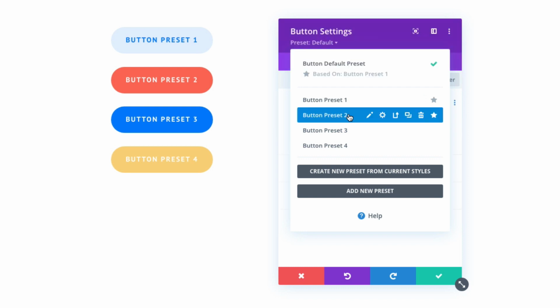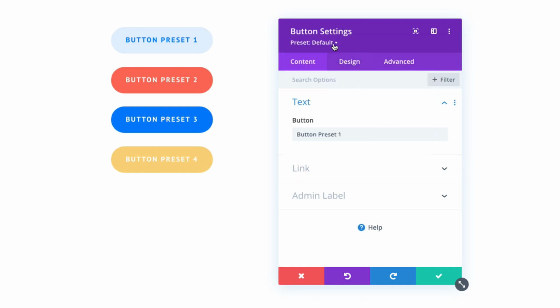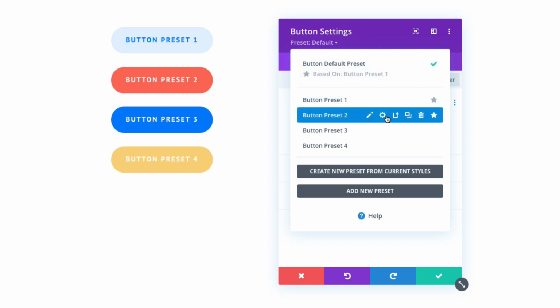And the next option you have are the preset settings, which is the gear icon. Click on that one, and you'll have two settings that you can update, which is the preset name and whether or not you want to assign that preset to the default. The next option is the update preset with current styles option, and that's the update icon there.